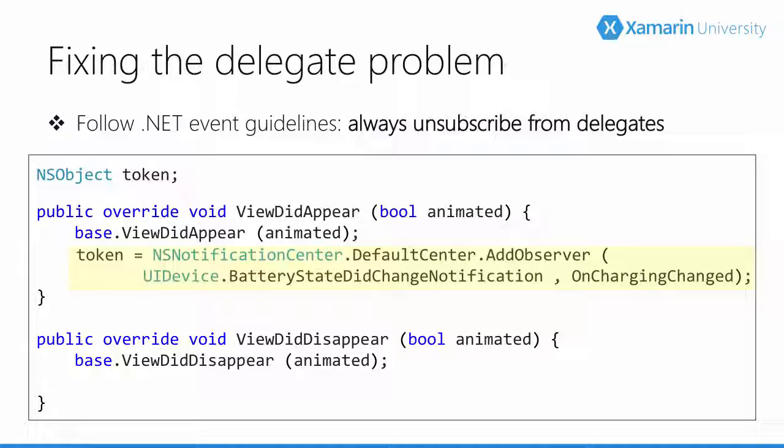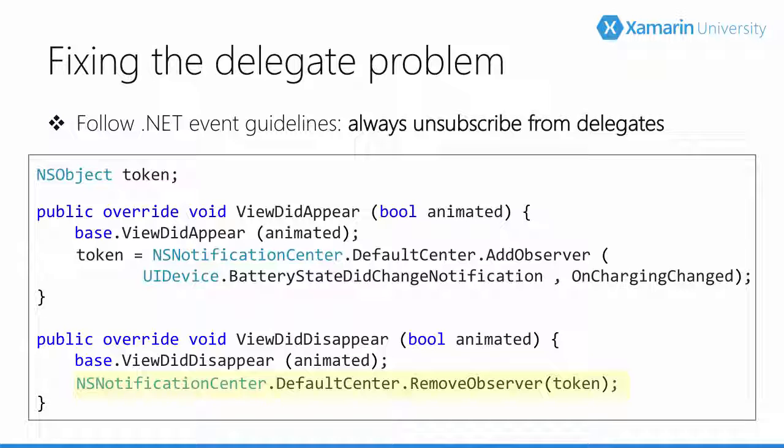And in my viewDidDisappear, I'm going to go back to that NSNotificationCenter and I'm going to say remove the observer from the token. So I'm going to pass in the token that represents this observer, and I'm going to ask the NSNotificationCenter to go ahead and throw that delegate away. This will unhook it from the chain, and we will no longer have a live reference to our view controller. This solves the problem.